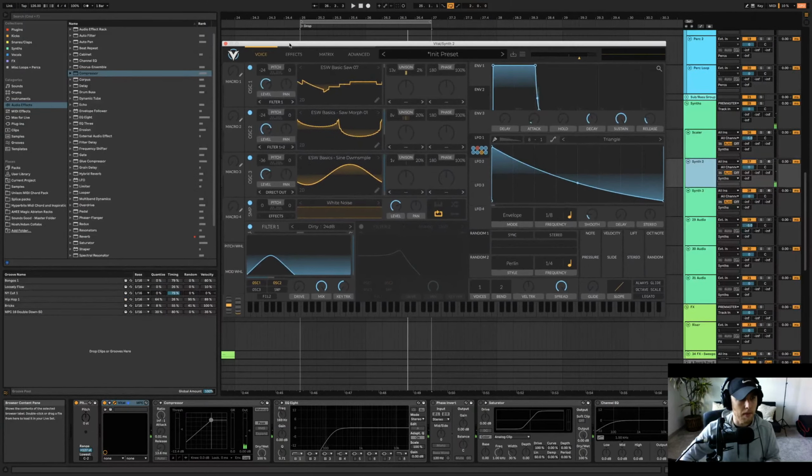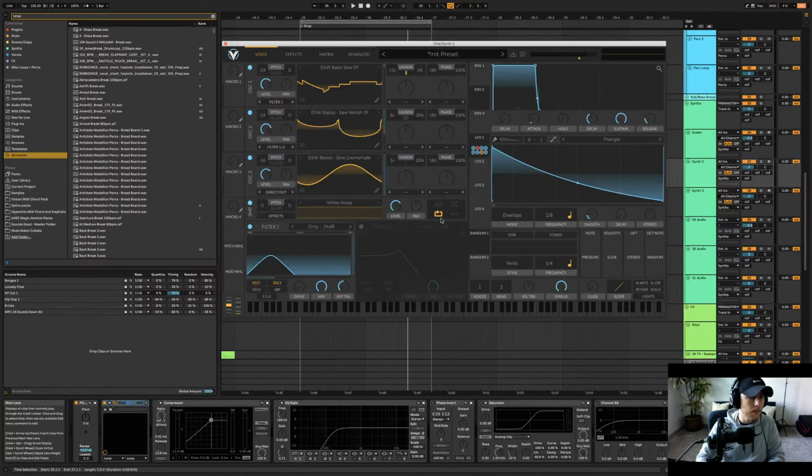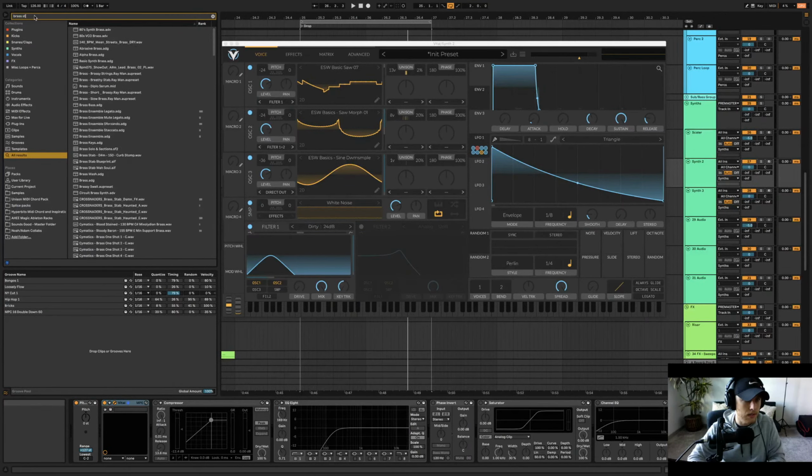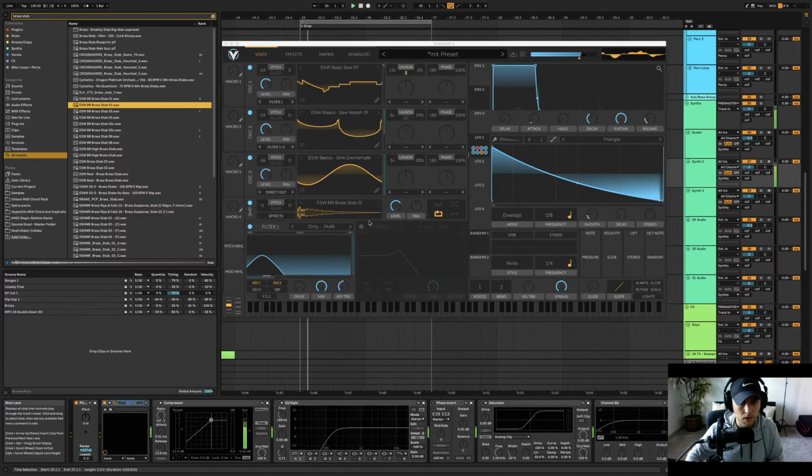We can actually add maybe a brass stab in here. Let's see, add. Oh, brass stab. Okay, yeah, we got to turn on the key tracking there.